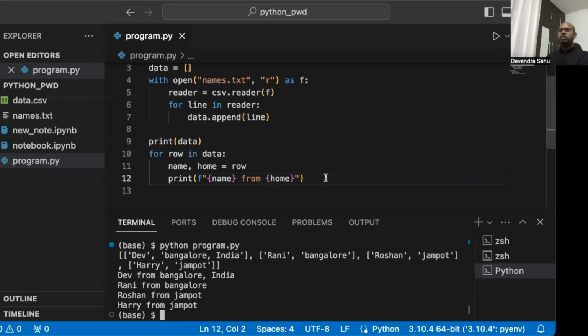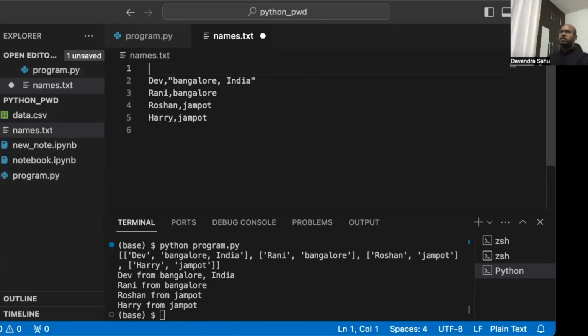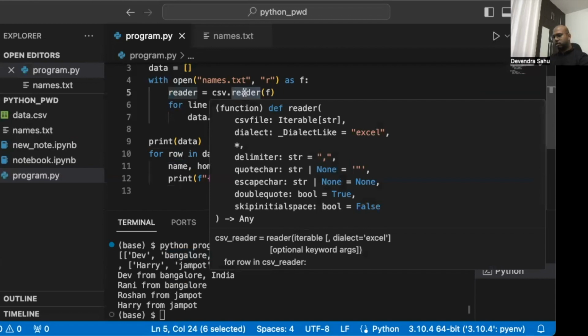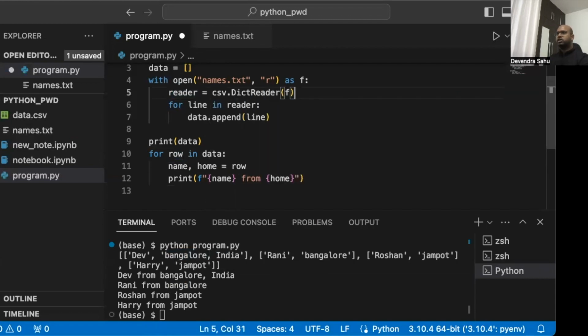But now the problem is that we need to know that the first item is name, the second item is home. And this is a standard CSV format, that the first row tells you the column names: name, comma, home. Now you have that. There is another functionality in csv which reads the data in dictionary format. It's called DictReader, dictionary reader, and nothing changes. The change obviously will be that this is now a dictionary.